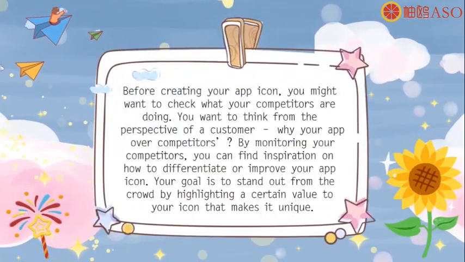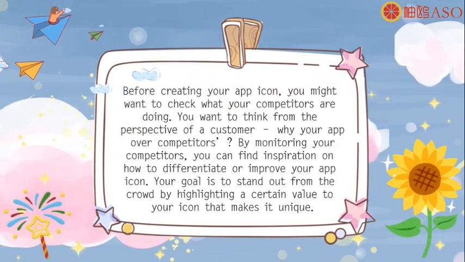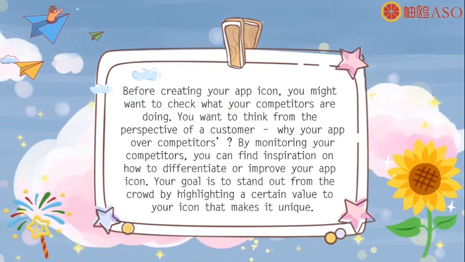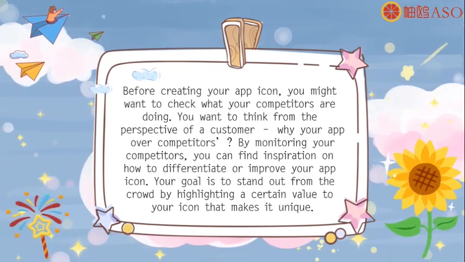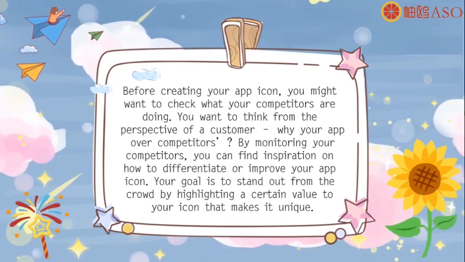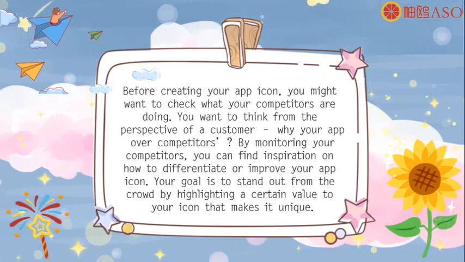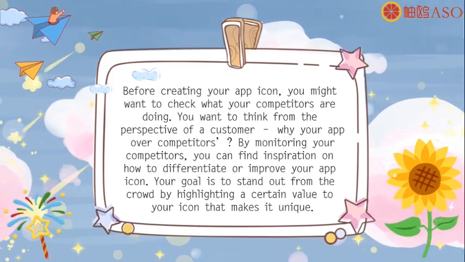Differentiate your app icon from competitors. Before creating your app icon, you might want to check what your competitors are doing. You want to think from the perspective of a customer. Why your app over competitors? By monitoring your competitors, you can find inspiration on how to differentiate or improve your app icon.